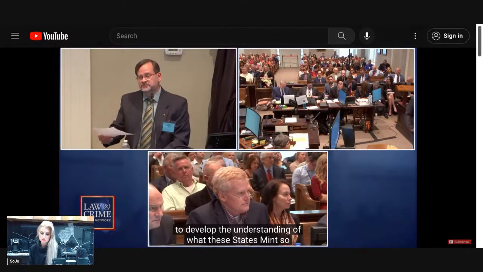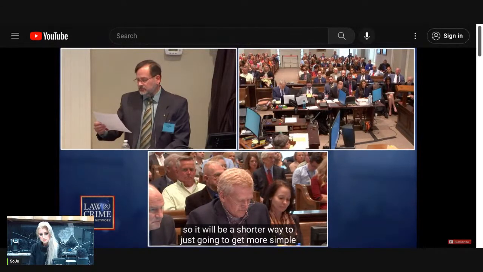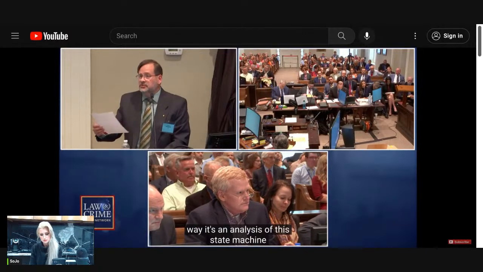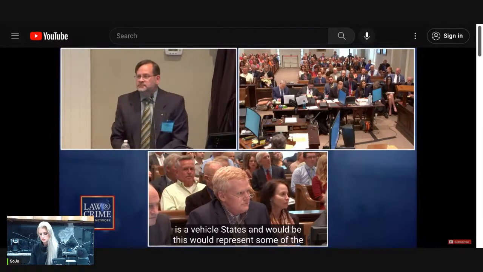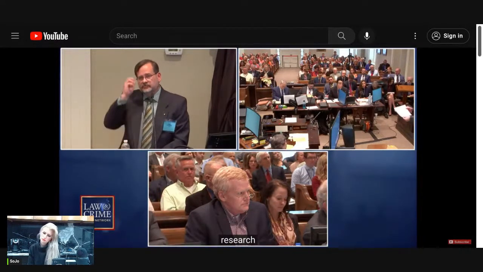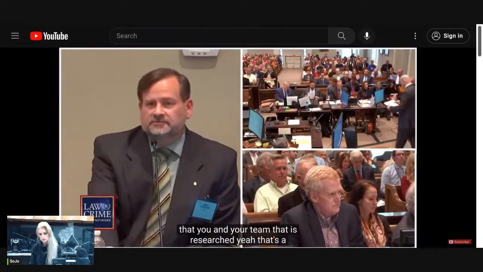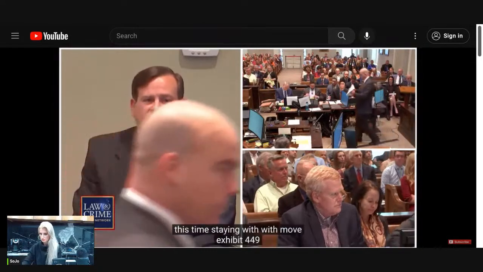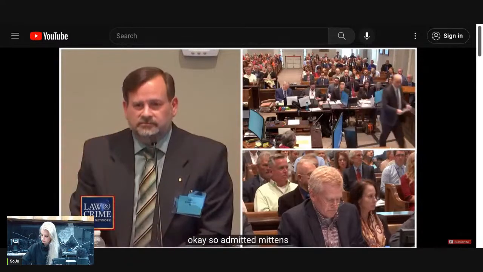Okay. And so what would be a shorter way, or a more simple way to describe that? It's an analysis of the state machine, or the vehicle states. Okay, this would represent some of the research that you and your team did. That is research. Yeah, that's a research document. Okay. At this time, the State would move exhibit 449. No objection. Submitted.